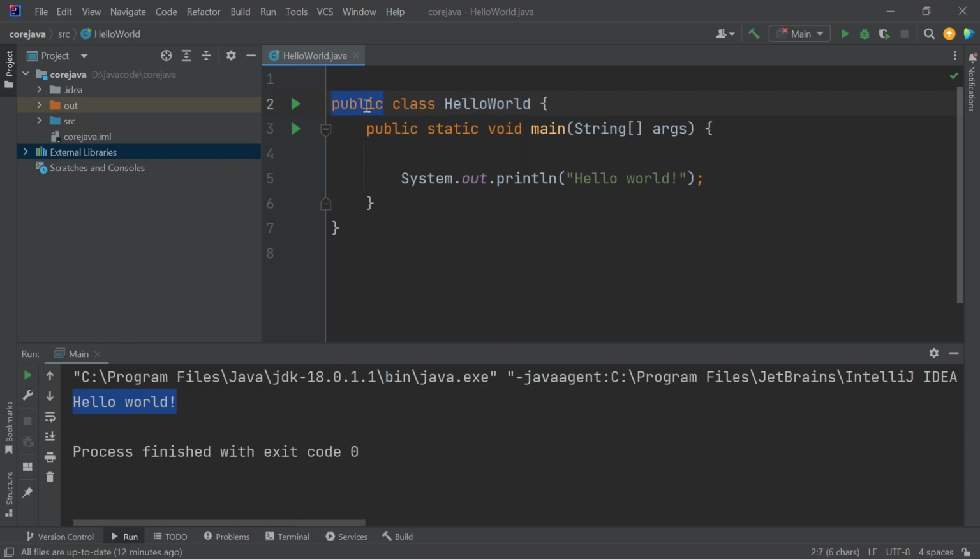Public relates to access, who can use this class. If everyone can access and use this class, then we say public. If you feel it should not be used by others and want to keep it private, you can make it private. There is one more access modifier, protected, which is an advanced topic I'll cover in the OOPS sessions. For now we'll use only public; the initial demos will all use public. So this is called an access modifier, and public means this HelloWorld class can be accessed by anyone.